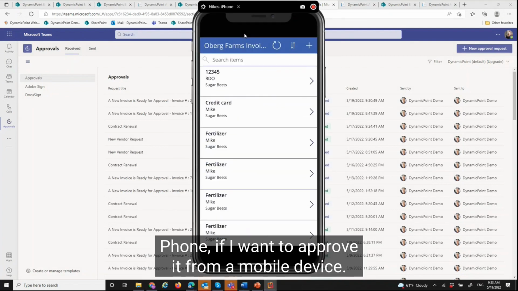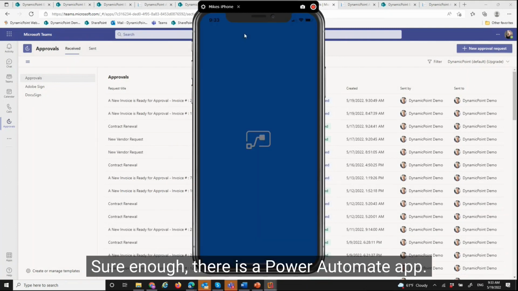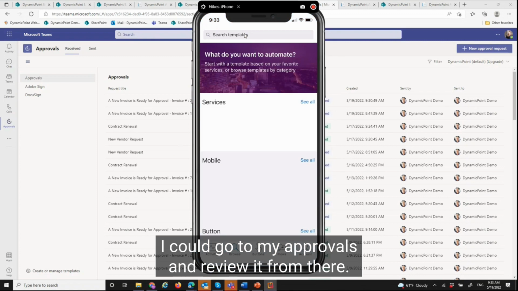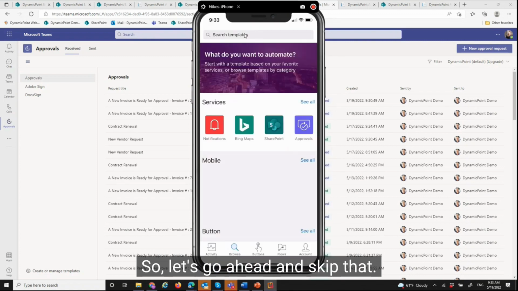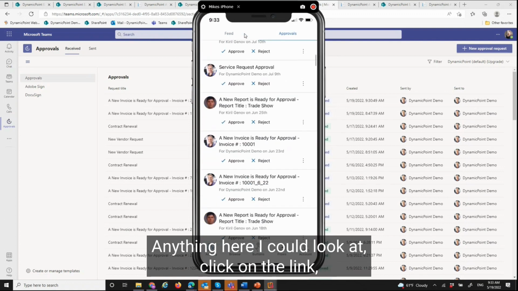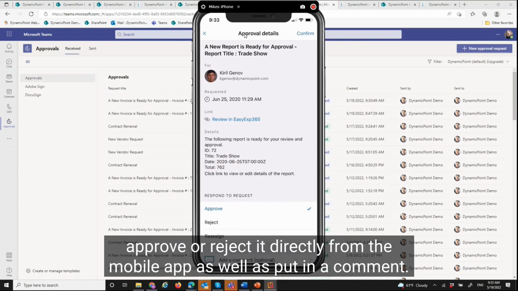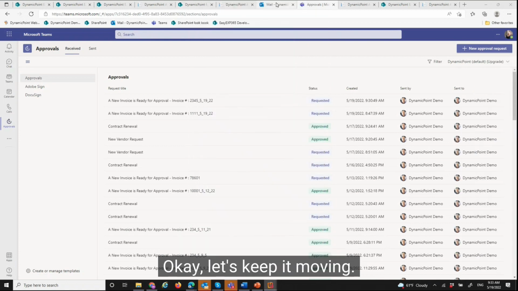Phone, if I want to approve it from a mobile device, sure enough, there is a Power Automate app. I could look at it. I could go to my approvals and review it from there. So oops, let's go ahead and skip that. Let's look at my activity. And same idea, right? Anything here I could look at, click on the link, approve or reject it directly from the mobile app, as well as put in a comment. So all just different ways of doing the same thing. Okay, let's keep it moving.